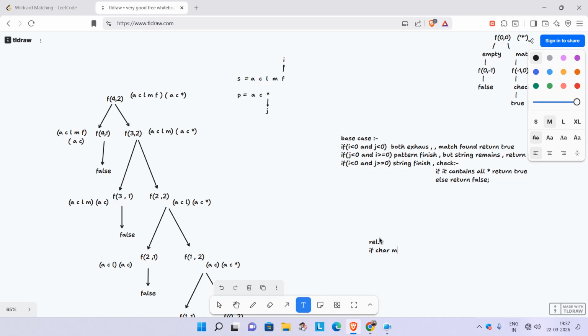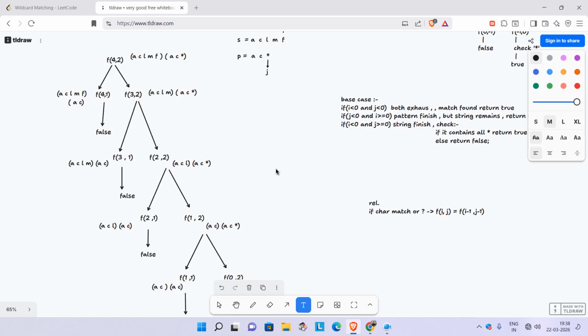characters match or there's a question mark, in that case f of i comma j is nothing but f of i minus 1 comma j minus 1. Means we don't need to check for this because these are matching, so we simply traverse to the left side, that's why i minus 1, j minus 1 only.